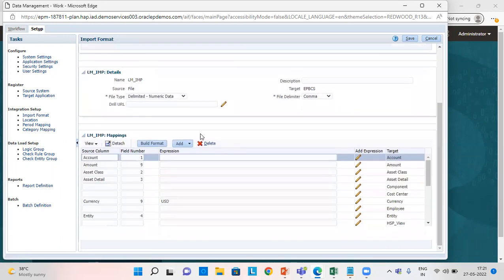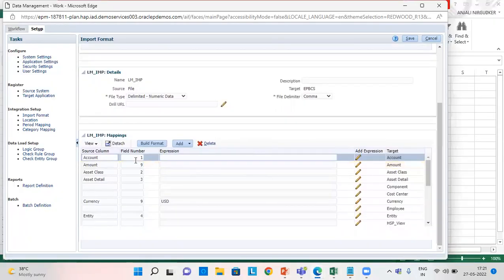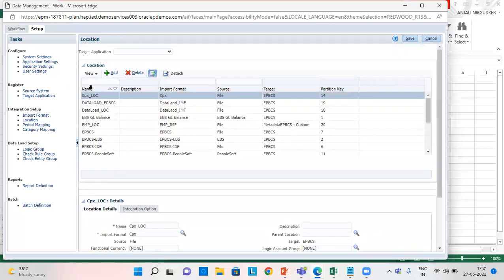Here we can give the mapping for all the members. For account, I have given field number 1 because in my data file, I have account in column number 1. Similarly, you can do the process with asset class, detail, entity, and the rest of the dimension members. I have given field numbers for all of them for my import format. Save this information and let's move to Location.